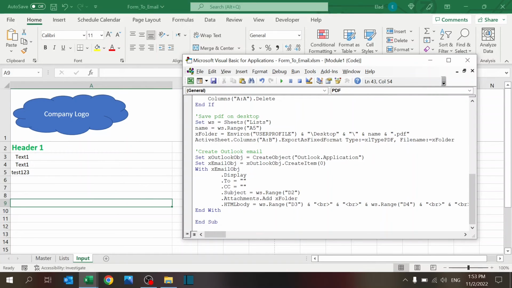So then this is the code that actually exports the PDF: ActiveSheet, which columns, ExportAsFixedFormat, xlTypePDF, file name, folder. There's a lot more options. You can look up what else you can do with the PDF saving. And then I'm creating the Outlook email, and this only works for Outlook. So if you don't have Outlook, it's not going to work.